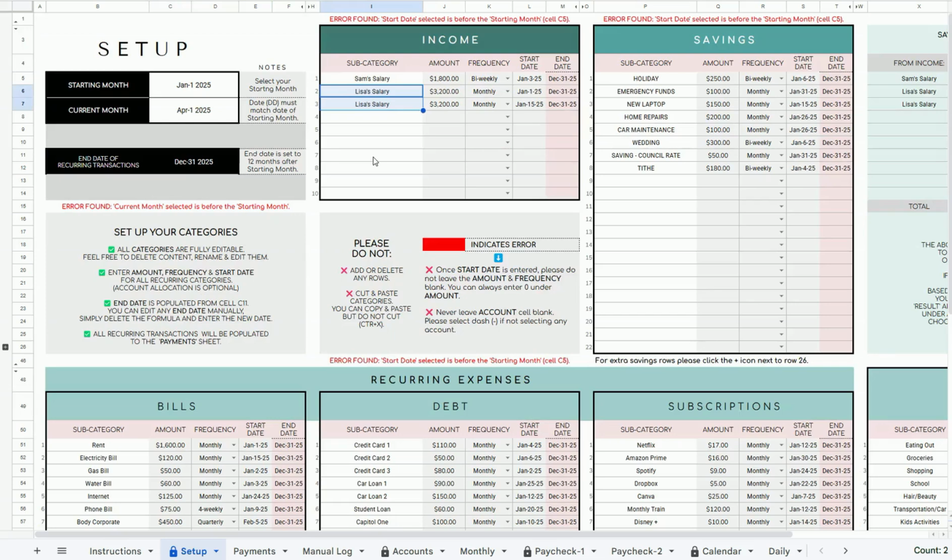Now, if you have bi-monthly income or semi-monthly, which is when you get paid twice a month, this is what you should do. Copy and paste the same income category, select monthly frequency for both of them, enter the first paycheck of the month in the start date here for the first category, and then the second paycheck for the second category. This income category will then be repeated every month on the 1st and the 15th.